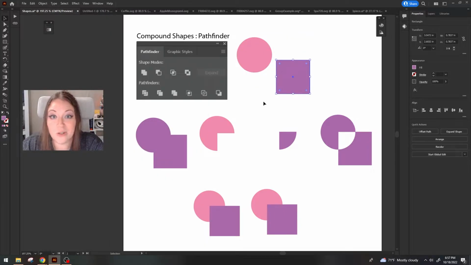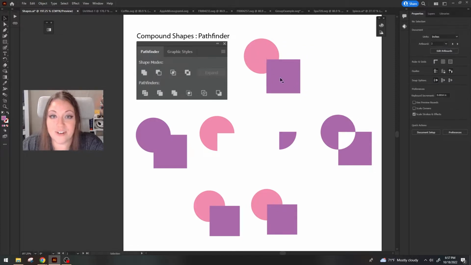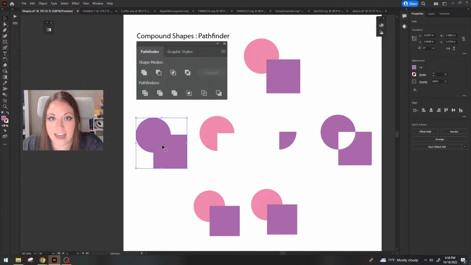So with the Pathfinder tool pulled up, we have a circle here and a rectangle. So we're going to use these two shapes, and I'm going to show you what all of these different modes are. So this first mode here is going to combine the shapes together. It's going to give you one continuous thing, no matter the color, no matter the layer. If you select it, it will group together and it will flatten it.